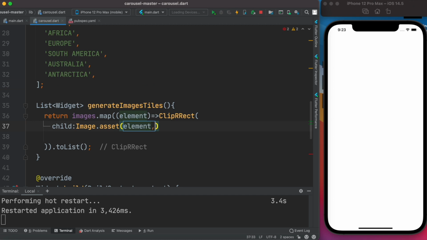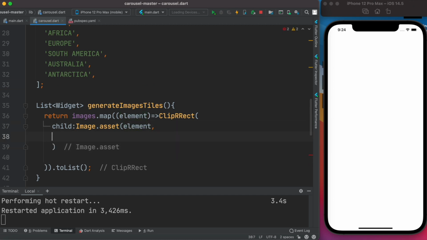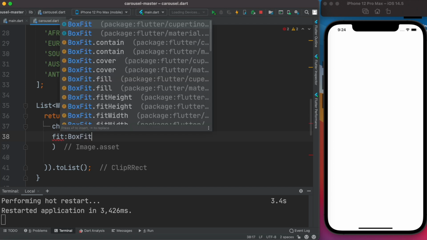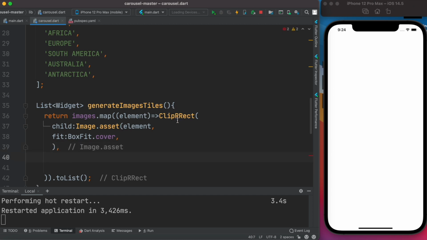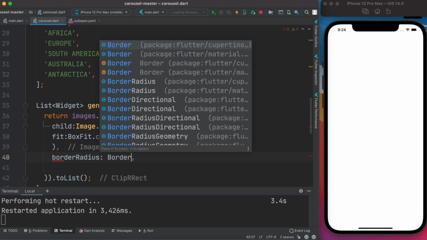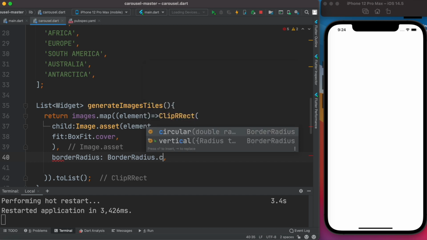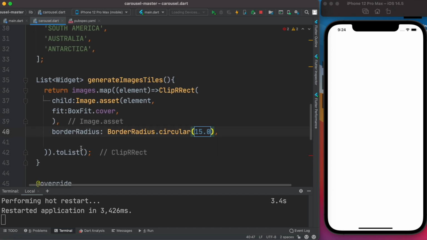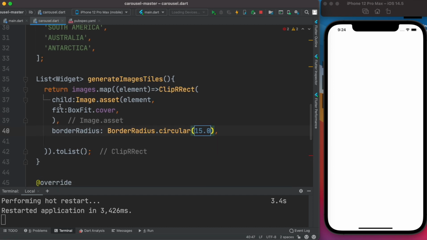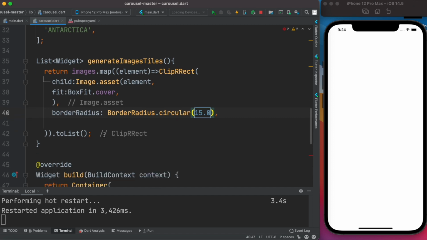Now we can decorate a little bit over here, and we'll use the fit property. We'll do BoxFit.cover so that it looks nice. After that, as you can see, ClipRRect, the R means radius, so we need to supply border radius. We'll do BorderRadius.circular, say 15.0. Okay, and I guess that's pretty much it with our generate image tiles. All it did was create image widgets in a loop and return them as a list. So each time we call this function, it would give us 6 image widgets.